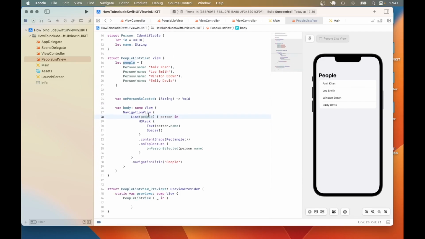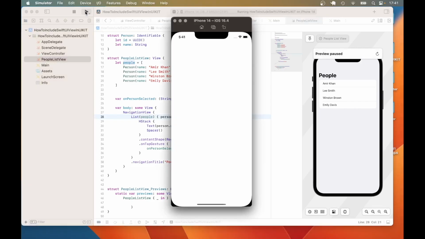So when we run it, this SwiftUI view will be displayed on the screen after clicking on the UIKit button. I'll run it again. This is the UIKit button, and this is the SwiftUI view. Click on the name, and the name has been displayed on the UIKit view.